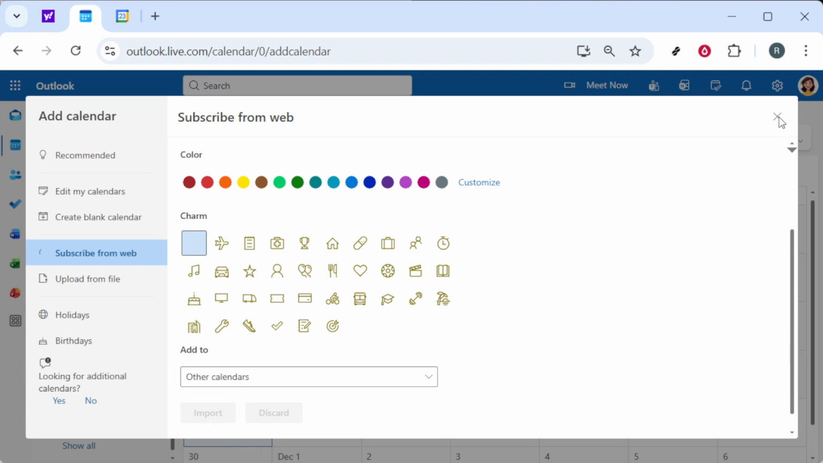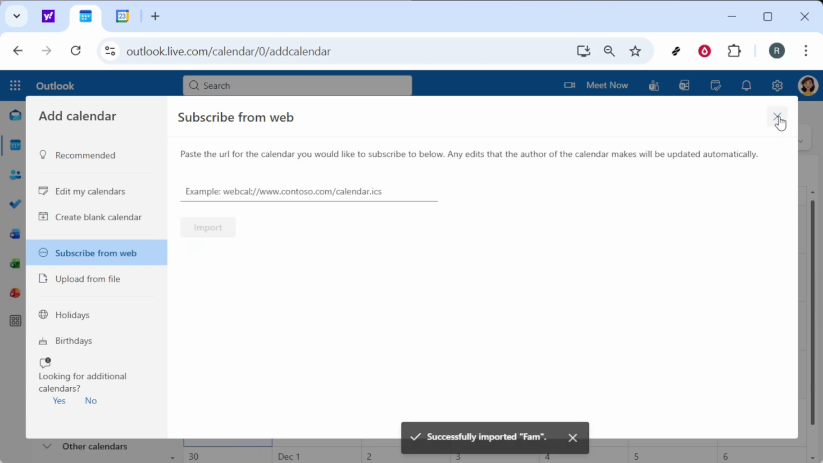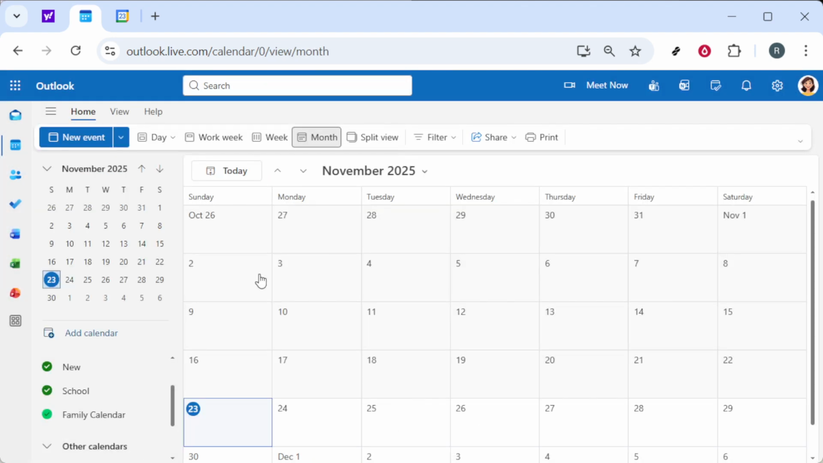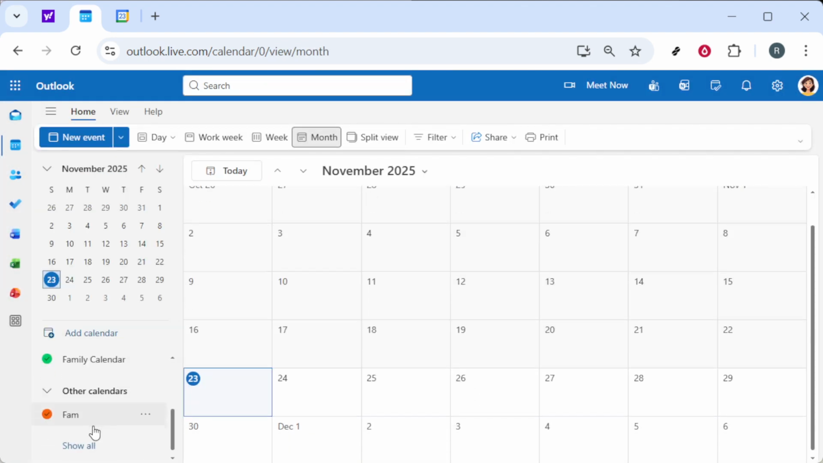This subscription is read-only, so if you need to change an event, make the edit in Google Calendar. Outlook will update automatically. It can take a few minutes for the first sync to finish, and ongoing updates may not be instantaneous. If you don't see changes right away, give it a little time or refresh the page.